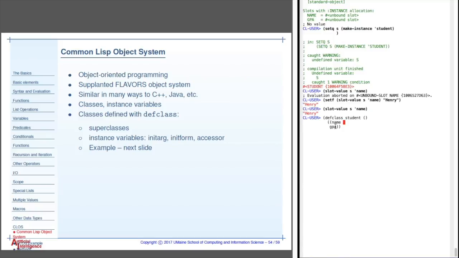Anywho, I can say I want the init form. That's the form that you initialize it with, to be Henry, or let's say Peter. And I can add an init argument. So now I can tell it what the name is. I can also give it an accessor, so it creates new functions for me to access the thing. Okay, so let's just go with name. I'm not going to worry about GPA.